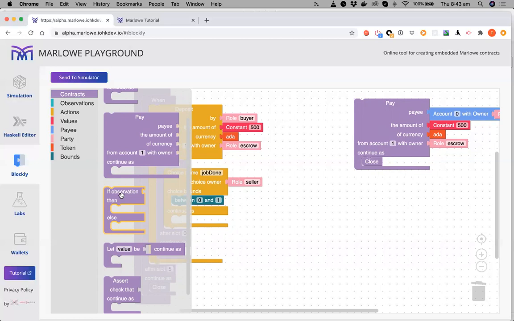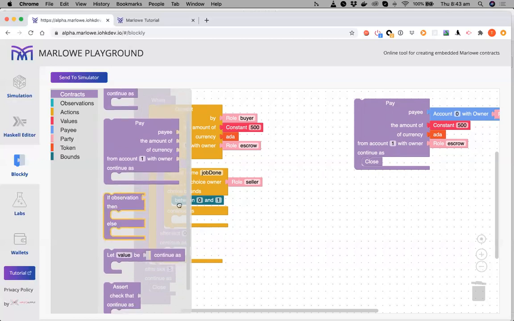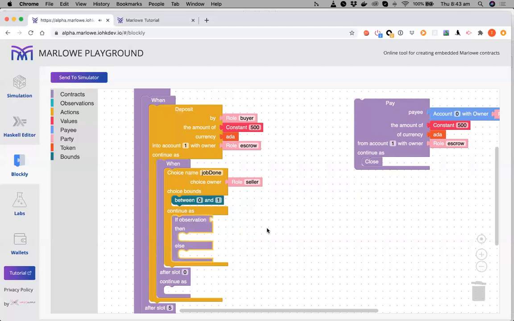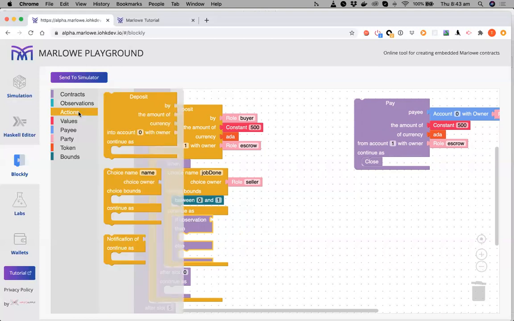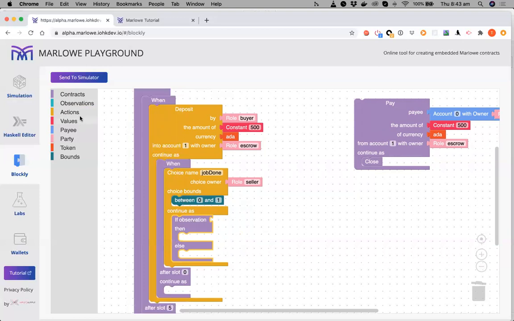The difference between a when and an if, because at least I found that a little bit confusing when looking into this stuff, is that when reacts to actions. So these are like external events that happen. Whereas if is something that makes a decision based on values that are already in the system. So if you're choosing between account balances or, for example, choices, then it's an if. If you're waiting for some action to happen, like a deposit, then it's going to be a when.